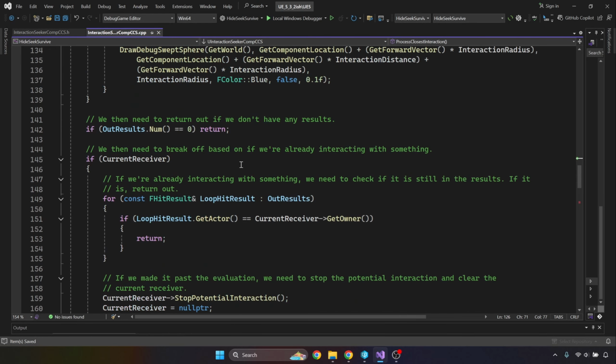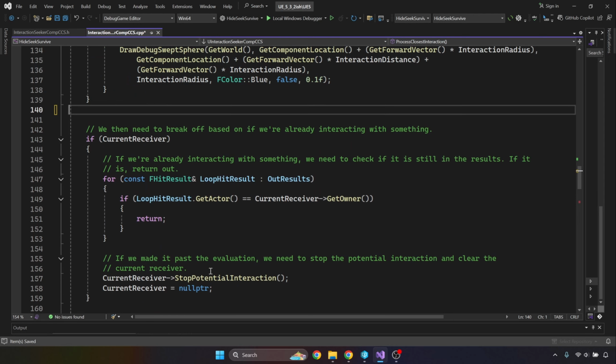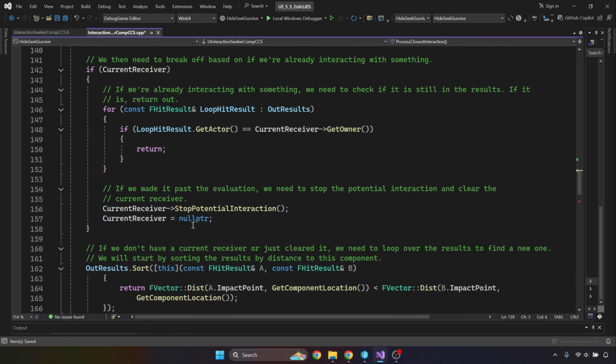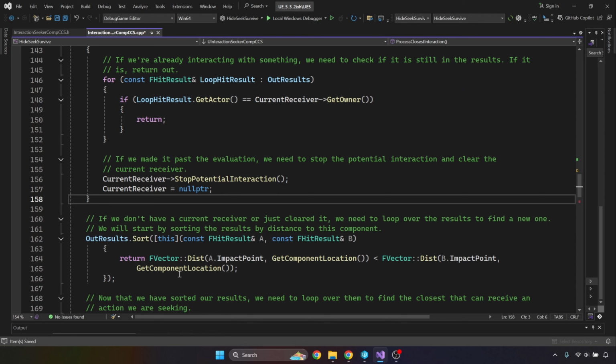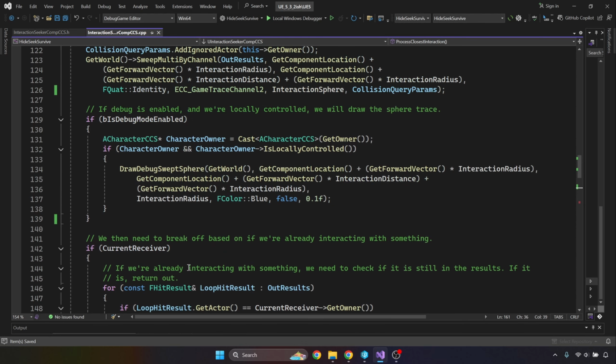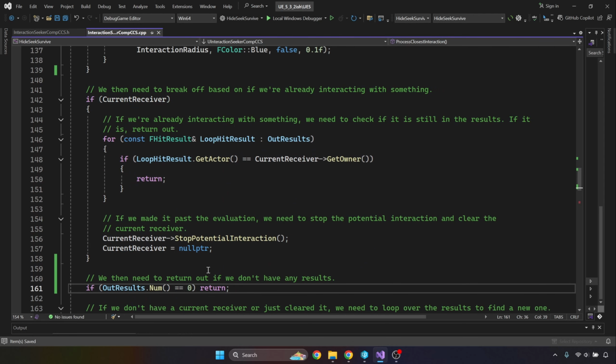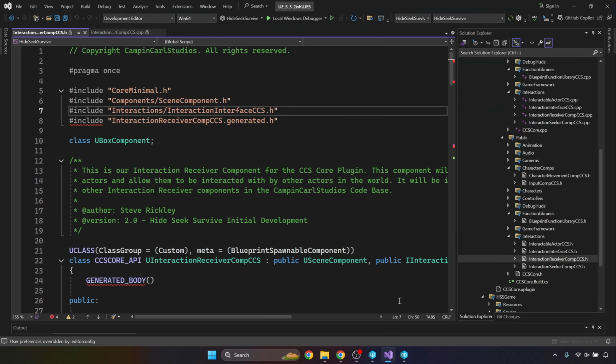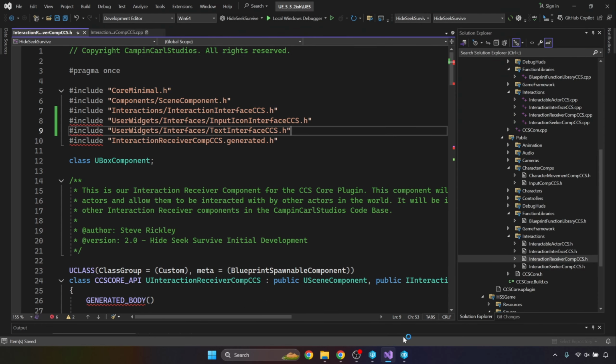And then the other thing is we have this zero check there, and we need to put that after where we check the current receiver. The reason we want to do this, I found out while testing, is that the current receiver will not be cleared if we aren't looking at anything to interact with, because it hits that zero check and just returns out instead of doing what it's supposed to.